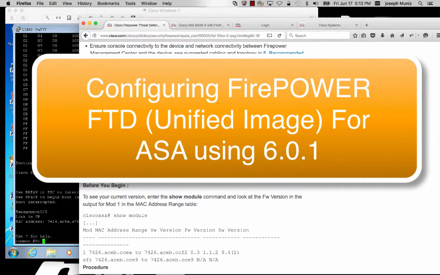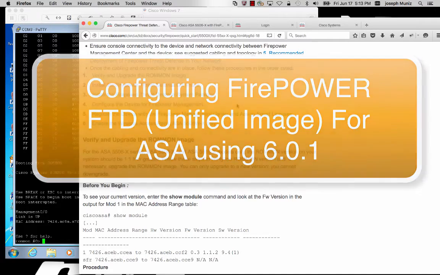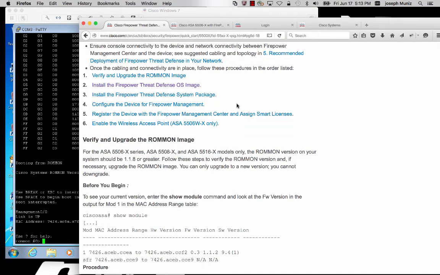Welcome to the Firepower Proof of Value video series. In this video, I'm going to show you how to do the basic installation for the Unified or FTD Firepower image on an ASA 5512 appliance. The version of code I'll be using is 6.0.1, as that's the latest public version at the time of this recording.